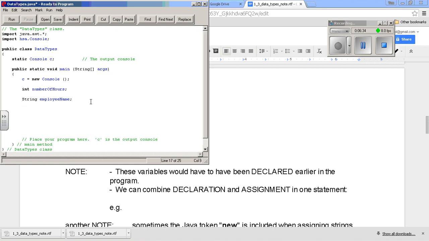Notice that all these statements, hourly wage equals 12.25, well, that would have to be declared too. But I could use what's called a compound statement. This part declares the variable and sets aside some memory, and this one assigns the value. That's what's called a compound statement.